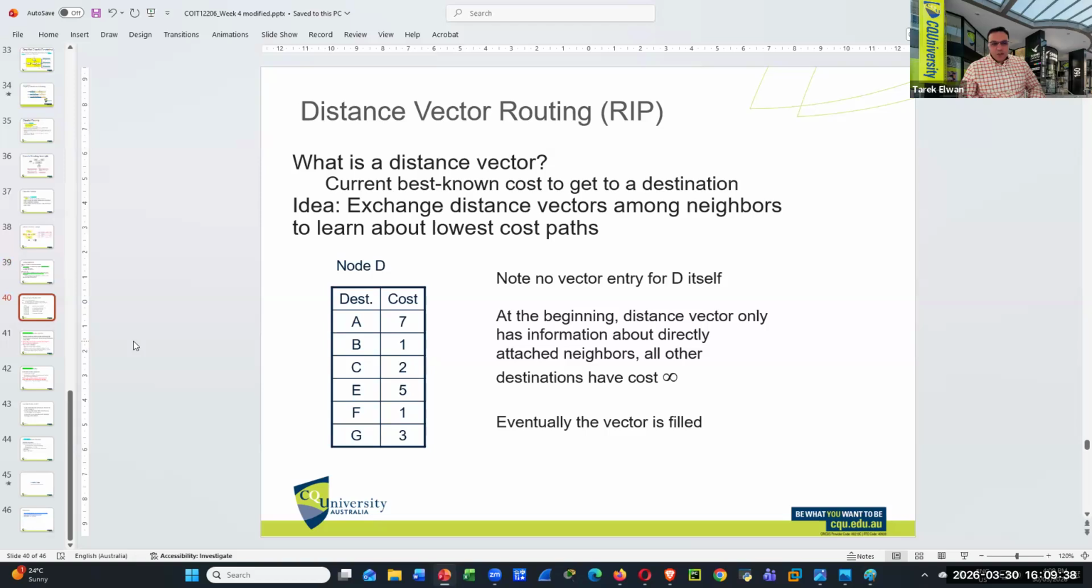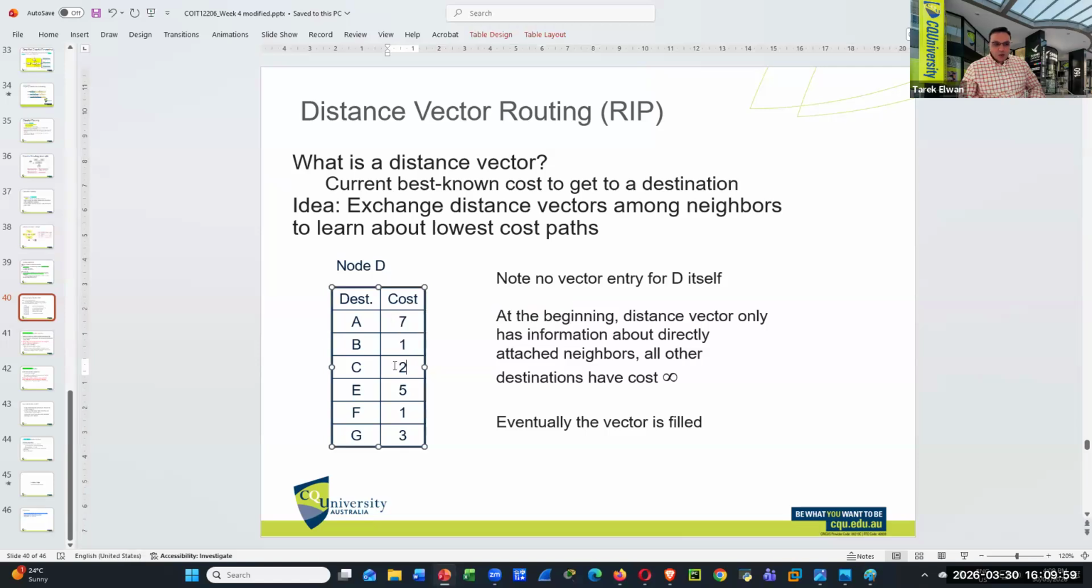How do we represent the metrics? In the table, usually you have the destination, the interface, and the cost. The lower the cost, the better for us. So if I have the option to send data through 1 or 2, the router will pick 1. From 2 or 5, the router will pick 2, and so on. Usually that's how it works.